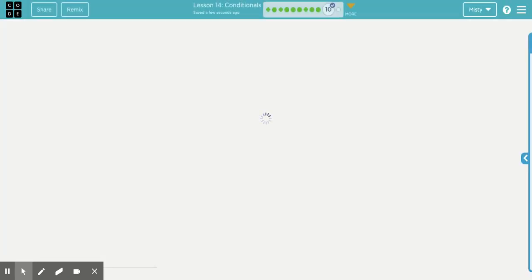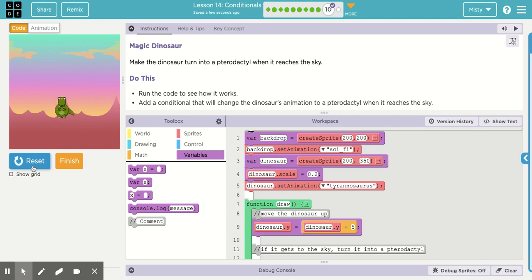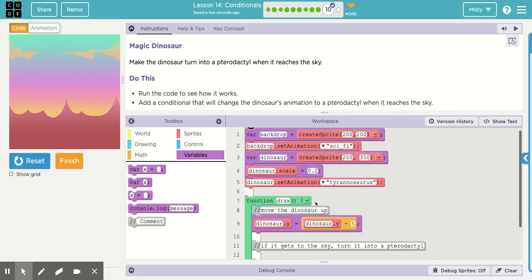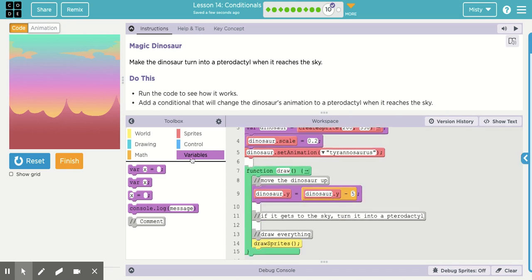Bubble number 10 is the assessment level. If you've understood all of the previous bubbles, especially the last couple, then you will be doing just fine. You want to make the dinosaur turn into a pterodactyl when it reaches the sky, because we all know that dinosaurs, like T-Rexes, can't fly. But when it reaches the sky, it will turn into a pterodactyl. You can see that they're moving it up for you. They've already put in that code. You just have to put in the conditional.